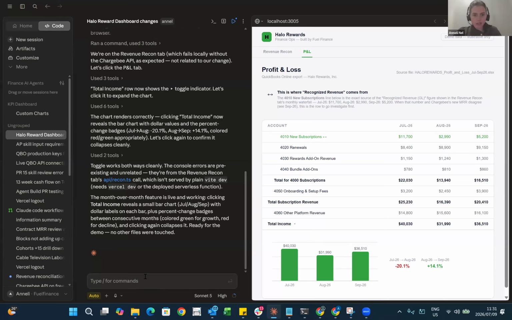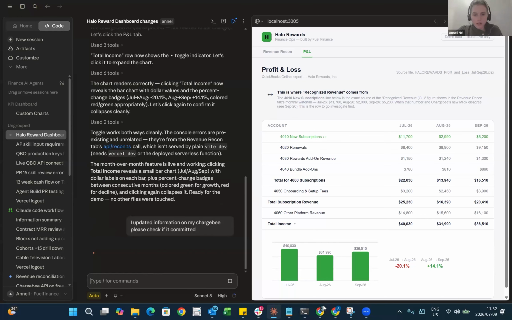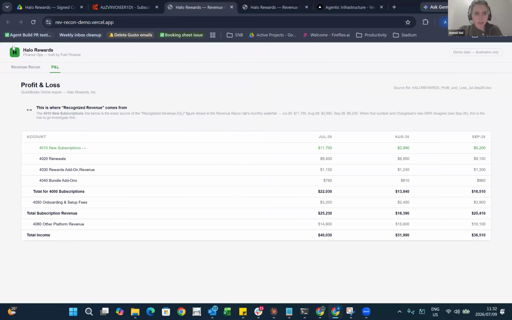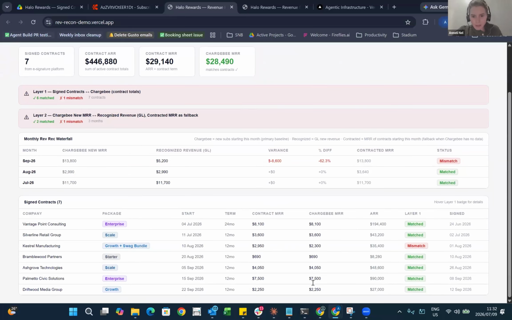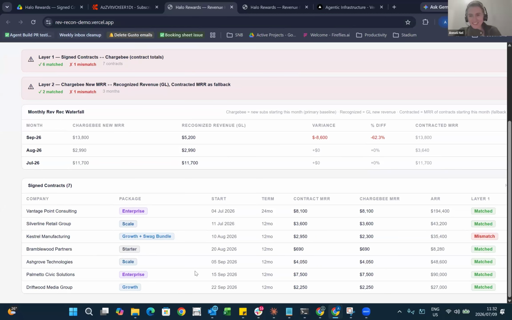Okay, so now I'm going to just say I updated information on my Stripe, please check it. I'll go back now and see if it works. Oh, it did. Okay, great. All right, I'm happy that that worked and was tested beforehand.